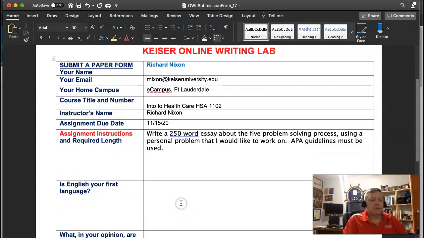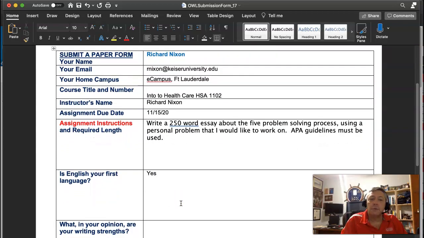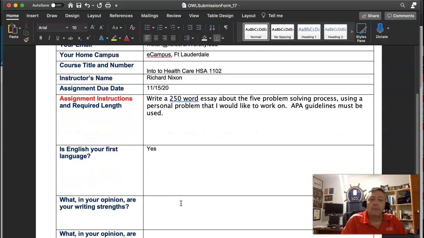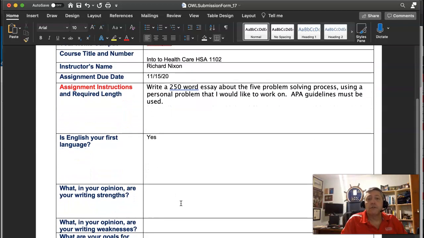Is English my first language? For me it is. So I would put yes. If it's not your first language, put no, and then let them know what language is your first language. If no, then put the language that you do speak as your primary language.